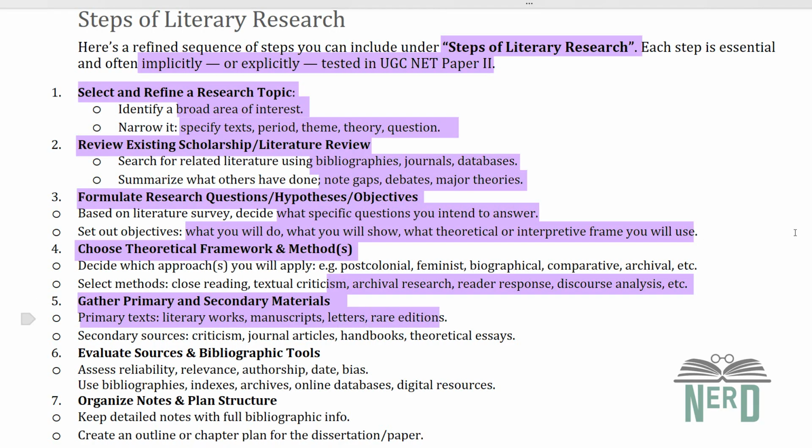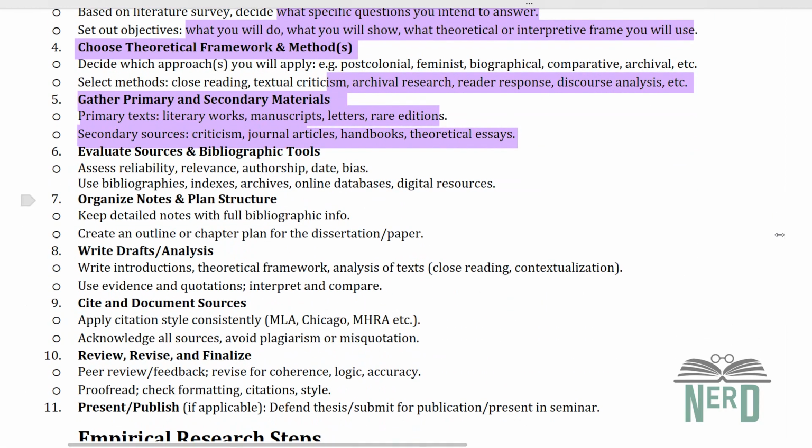Primary sources are the original texts, novels, poems, manuscripts, letters, or rare editions. Secondary sources include criticism, journal articles, and theoretical essays that help you interpret the primary text. After gathering sources, you must evaluate them.